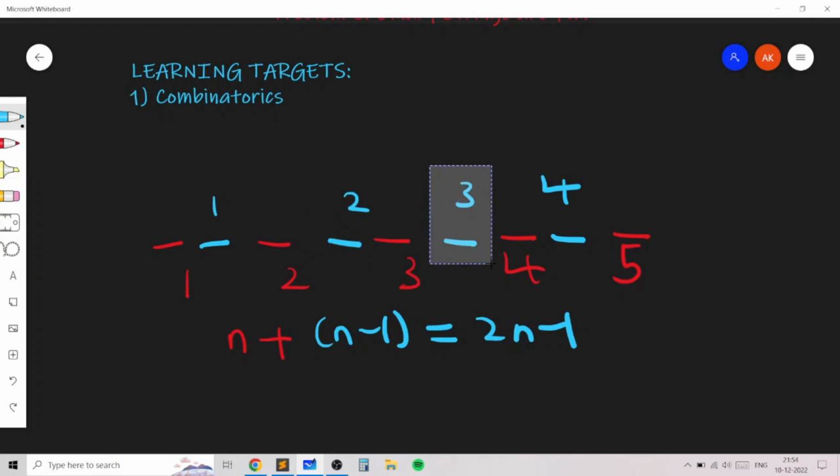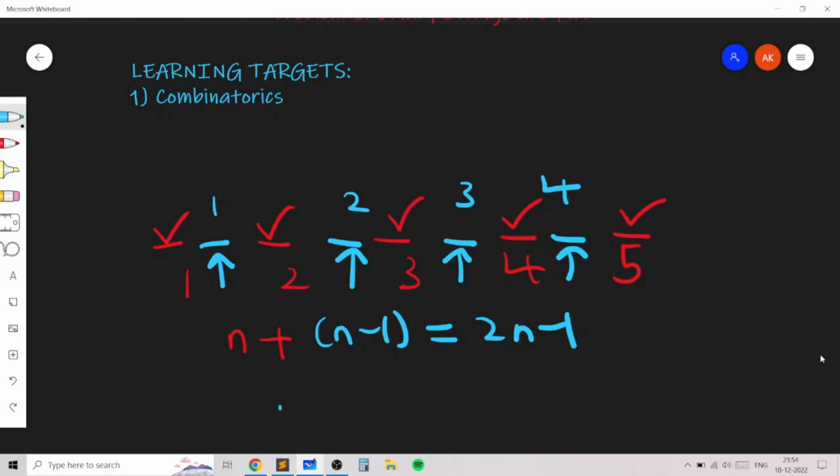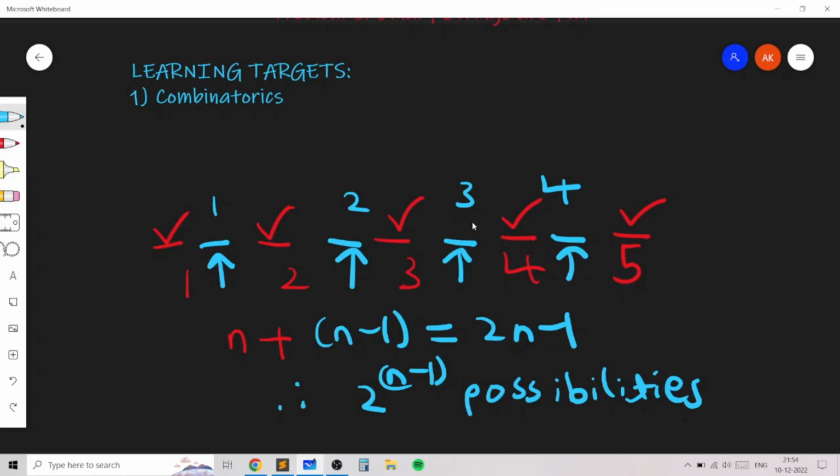And it's important to understand that an extension basically means that these characters remain fixed. So these characters are fixed, and you can put anything you want in these places over here. So it's clear that there are 2 raised to n minus 1 possibilities for what can be put in these n minus 1 blanks, because each blank can have either a 0 or a 1.